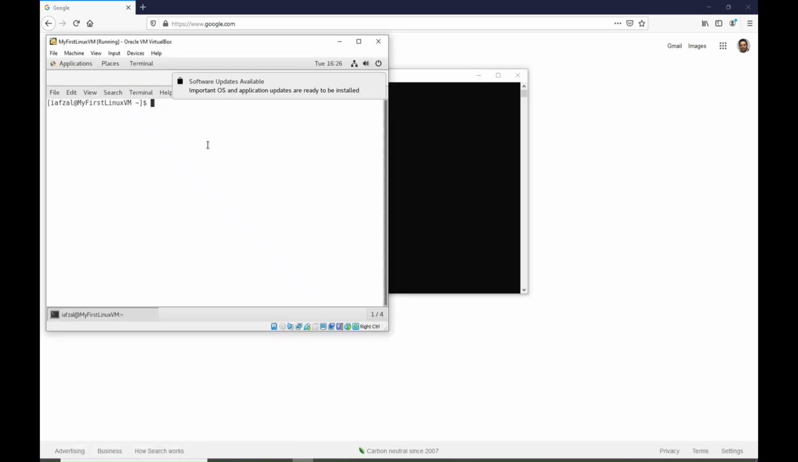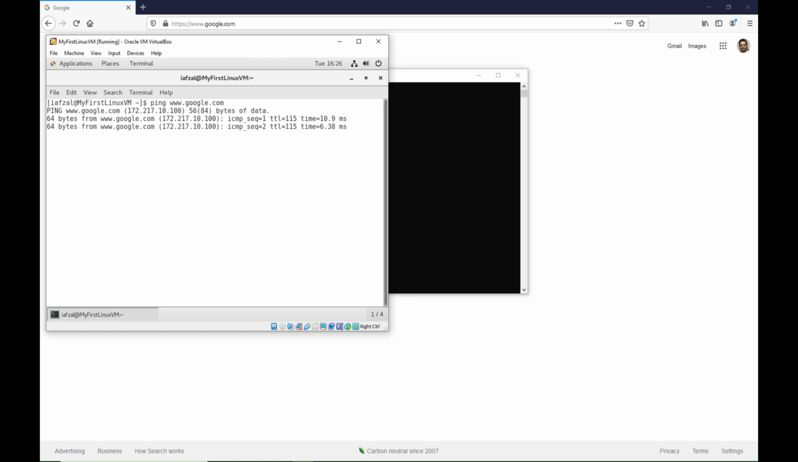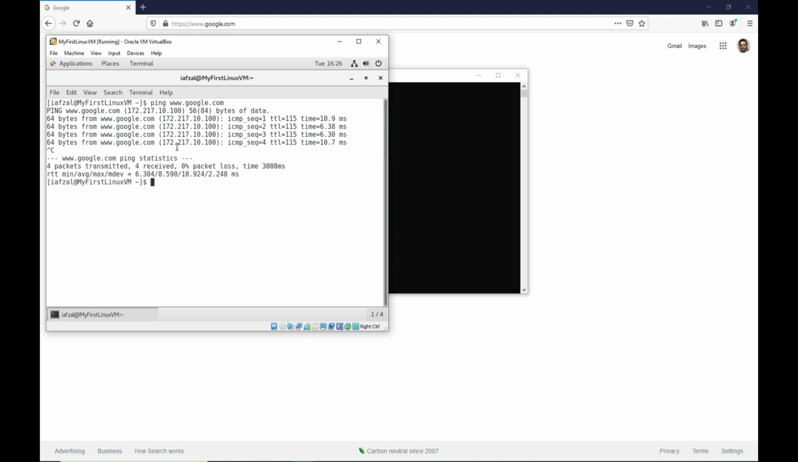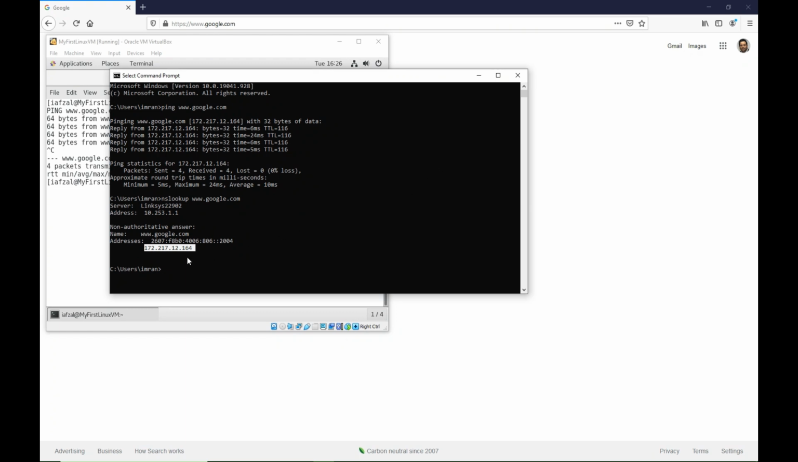Similarly, if we go to our Linux machine and do the same thing, ping www.google.com, that ping command works in Linux as well. You will see it is bringing back the IP 172.217.10.100, which is of course different from this IP. It's because Google has not just one server, but many servers that are actually serving their websites.